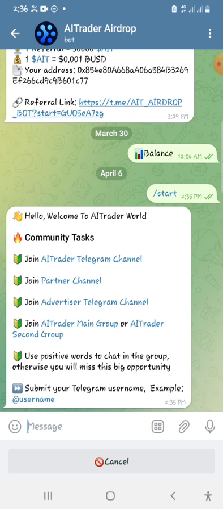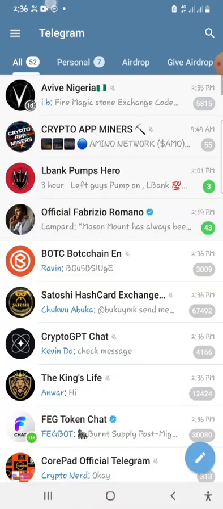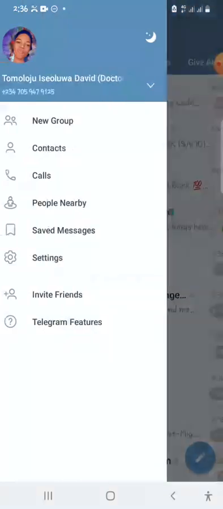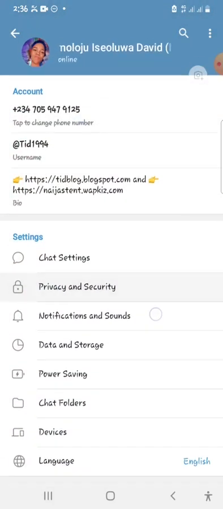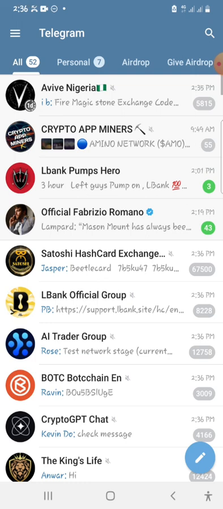Some might not ask for your username. For this one, if you don't know your username, go back to settings in your Telegram. Click on settings, and once you click on settings, you will see where they wrote your username. This is my own username. My username is TID1994.